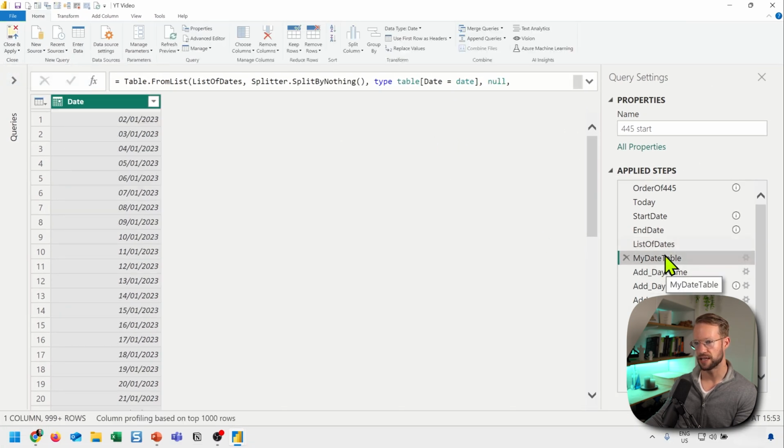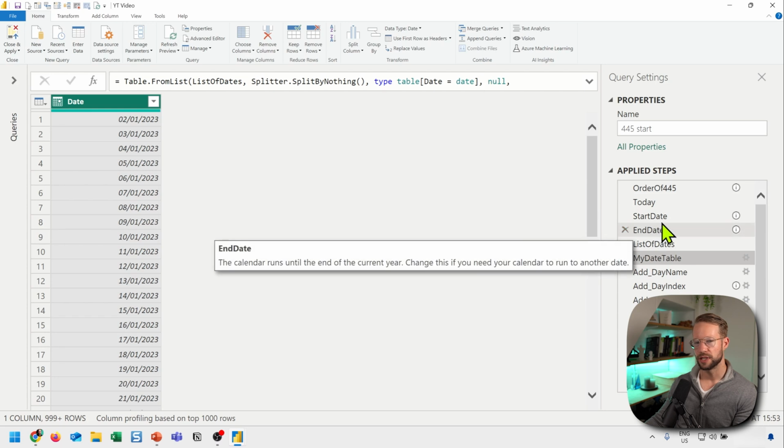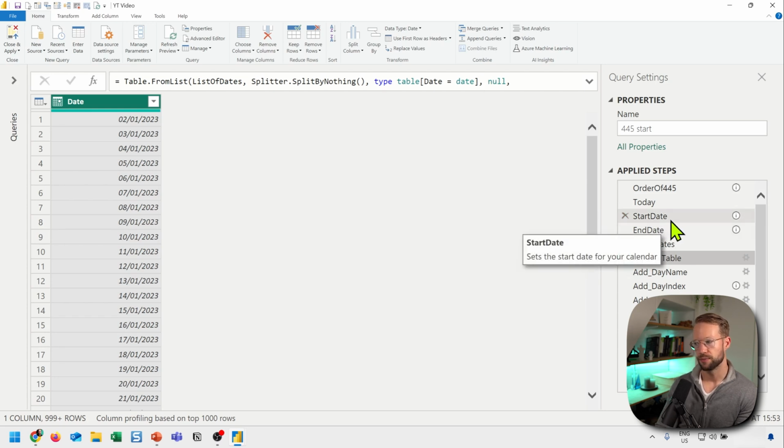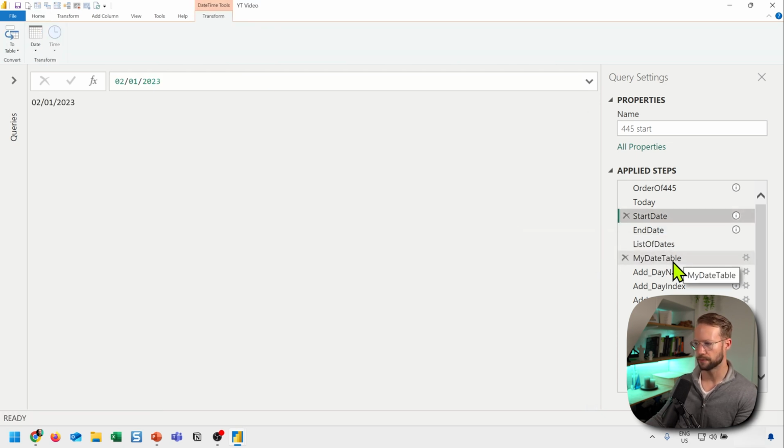Now, based on this, we can click on To Table. And what that does is it uses the Table.FromList function to get us a column of dates. Now, so far, that is nothing special. But why do we need this to start with? Well, the starting date of a 445 calendar can be different depending on your business. So it's useful to have a starting date that people can fill in just like here.